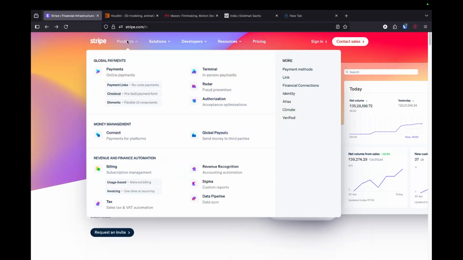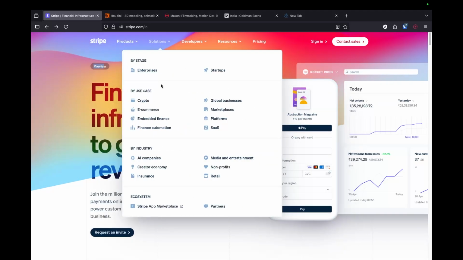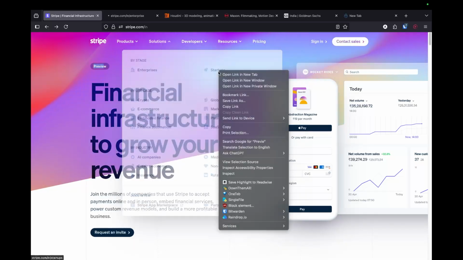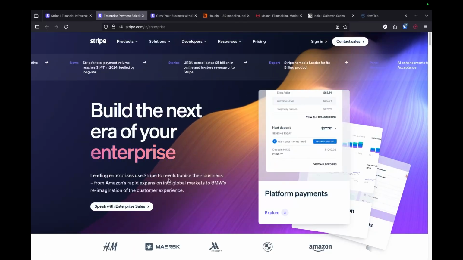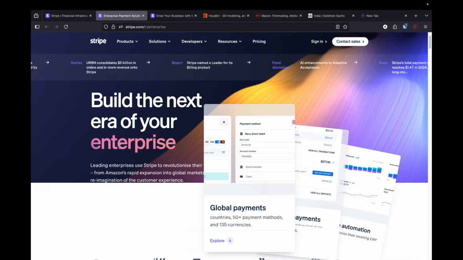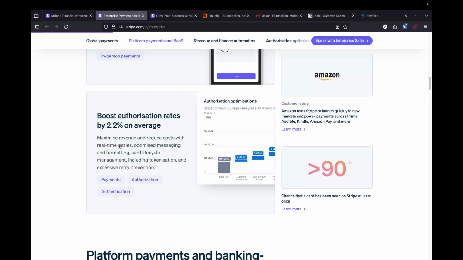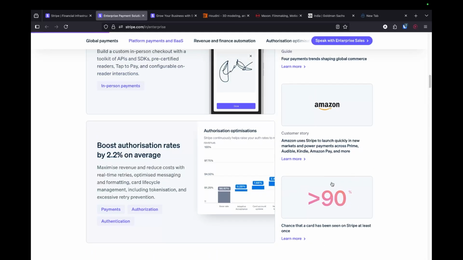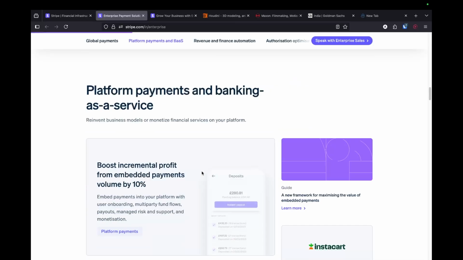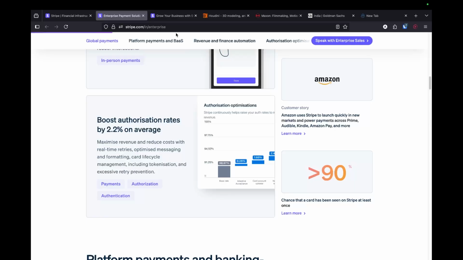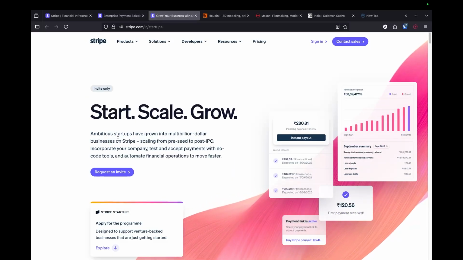So let's see. Products, they are showing all the products. Solutions. Okay, for solutions, startups. What is the difference they are showing? A mixture of enterprises. Stripe revolutionized. That is also nice, I didn't expect this. Cool payments. That a card has been published once. That movement here brought my focus here, otherwise I would not have paid attention to it. Payment and bank. So, start, scale, and grow.